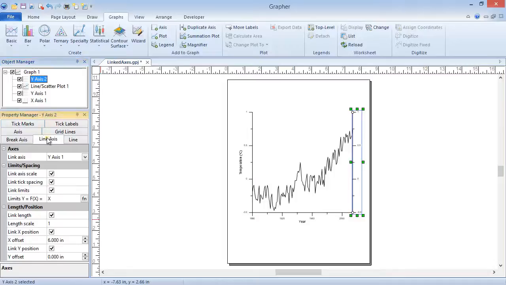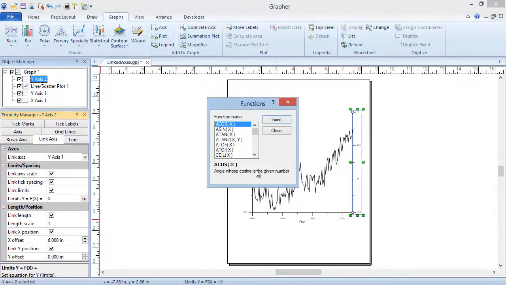The minimum and maximum limits displayed on the axis are controlled by the link limits option. When this option is checked, the limits y equals f of x equals field becomes available. This lets you insert an equation for the axis linking. By default, this is set to x, which means there is a one-to-one scaling relationship between the controlling and dependent axes. Click the Edit Function button to choose from existing equations, or type your own into the box.